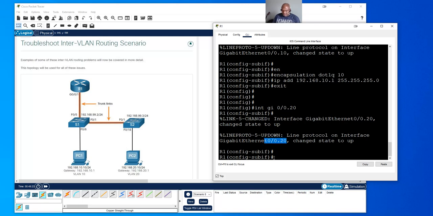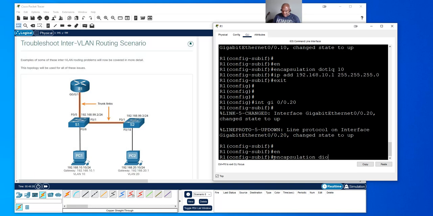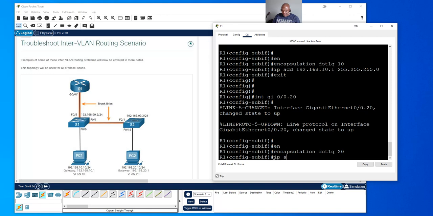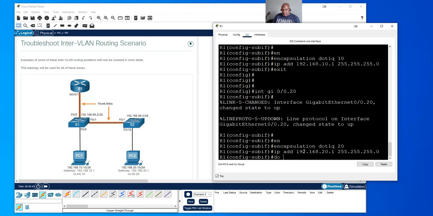And here I will do encapsulation dot1Q 20. And I'm going to say IP address 192.168.20.1 255.255.255.0, and we could save it.